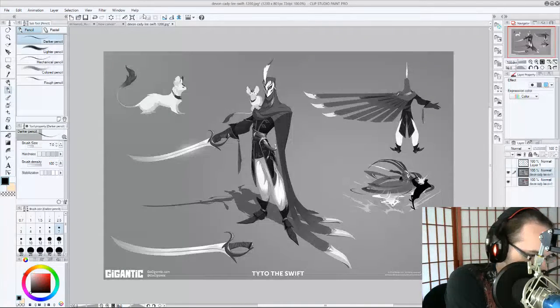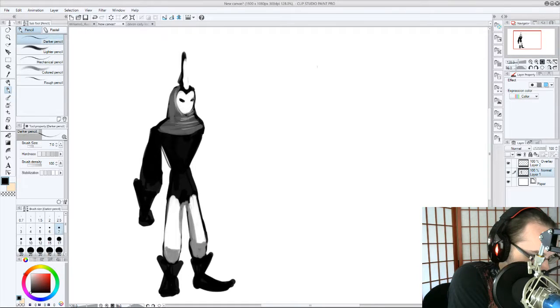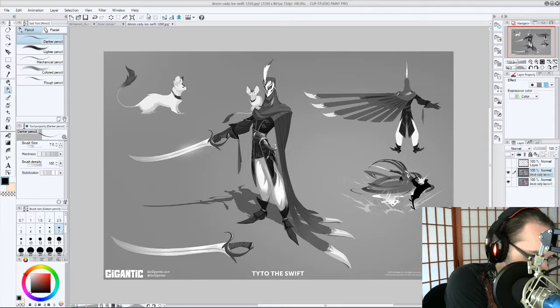Right? So we're going to switch back to that. We're going to look at that. This has got an interesting kind of mask shape. Got that hoot hoot owl mask.